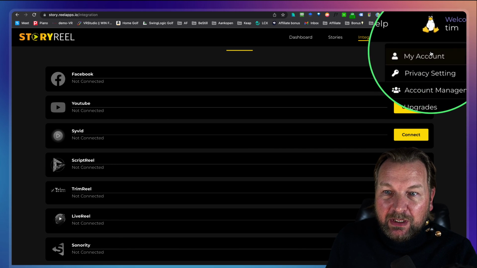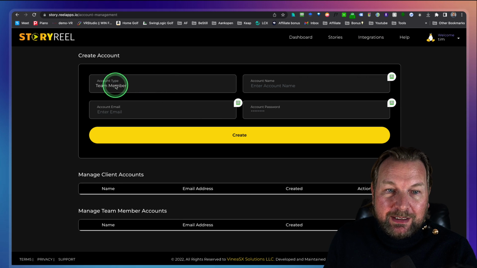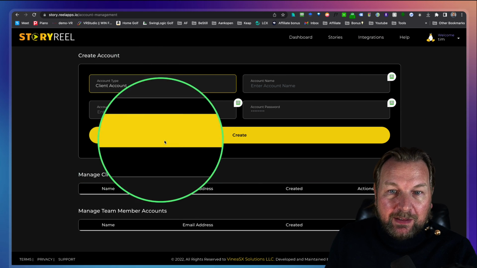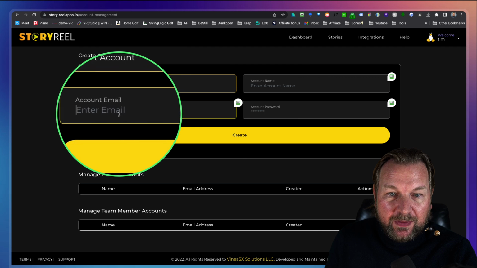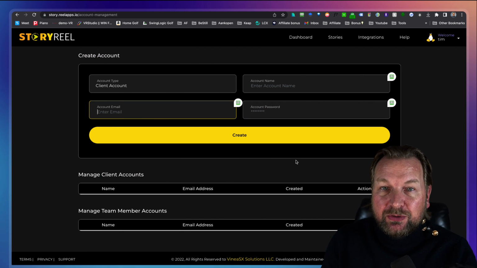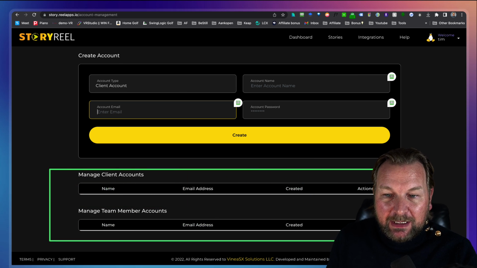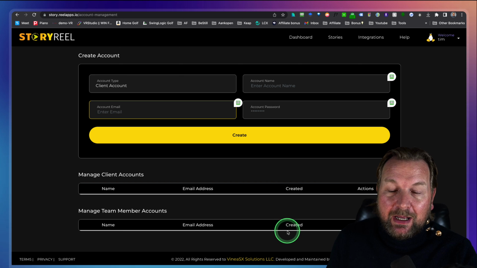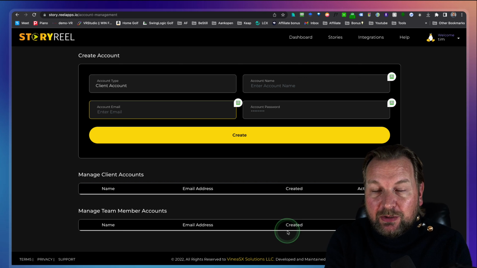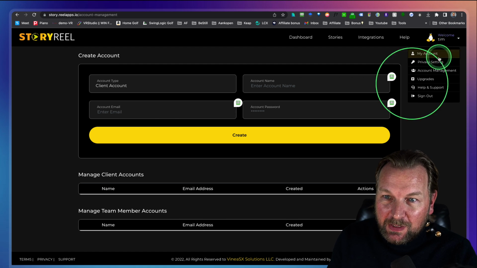Now then in the main menu here, I also have the option for account management, where I can add team members or client accounts. I can create client accounts with their email and a password, so I can also give access to my clients to StoryReel, so they can manage it. And then in here, you can manage your client and your team member accounts. If you want to give them access or you want to prevent them access, etc. You can manage that from here as well.